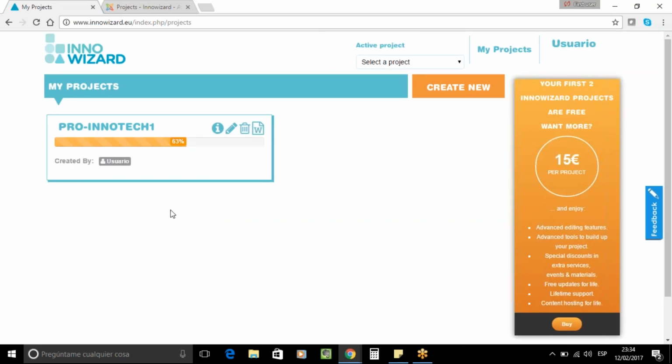Right. Now on this first screen, which is called My Projects, you can view all the projects you have already created. In this case, we have only one project. And you can always come back to this screen either by clicking on My Projects here on the top right corner or the Innowizard logo on the top left corner. Okay, now I'll show you how to create a new project.